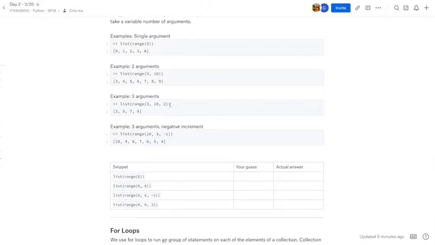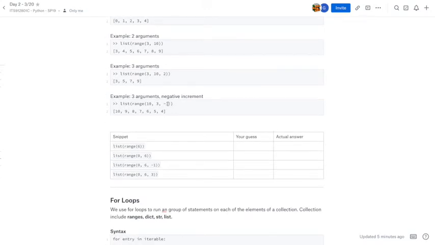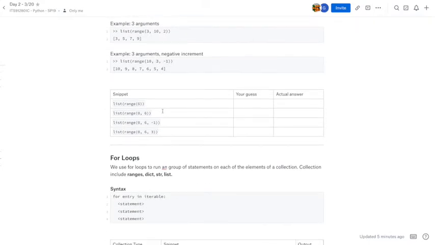Another example is we can have 3 arguments, and the last argument is the step number. So we start with 3, we step by 2 up to 10. So 3, 5, 7, 9, and that's it. And the step can also be negative, so we can go from 10 to 3. So 10, 9, 8, 7, 6, 5, 4, without the 3.